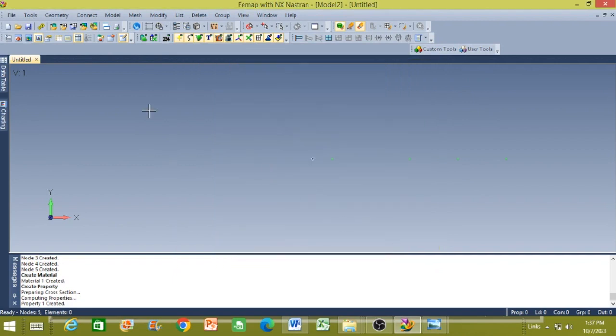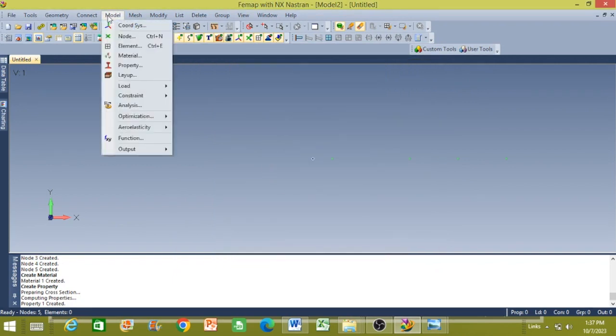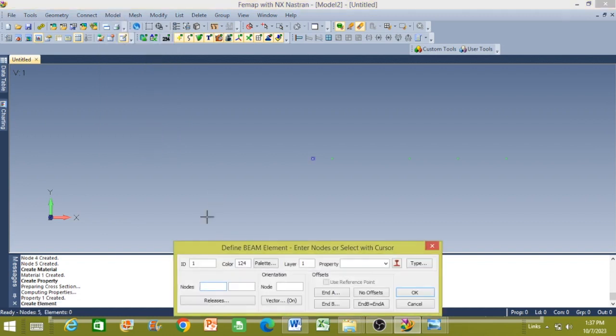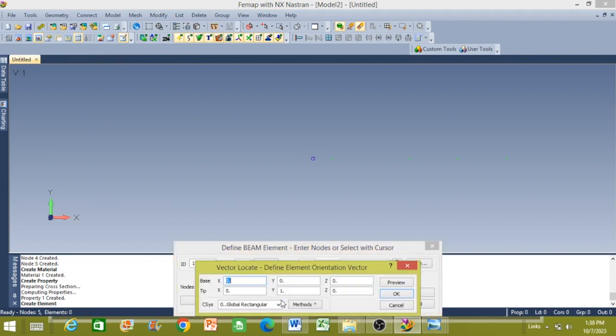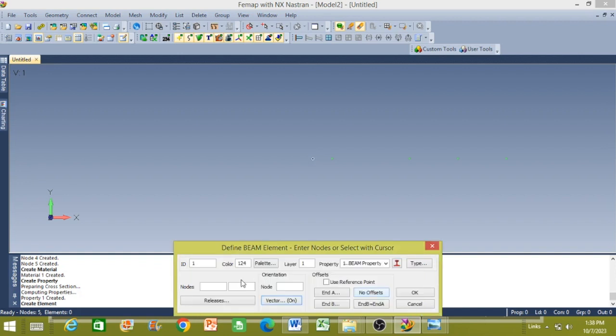And next step, create element. Model element. In the property drop box, beam property, then select vector. So vector base x, y, z equal to 0, tip x equal to 0, y equal to 1, z equal to 0. Then click OK.